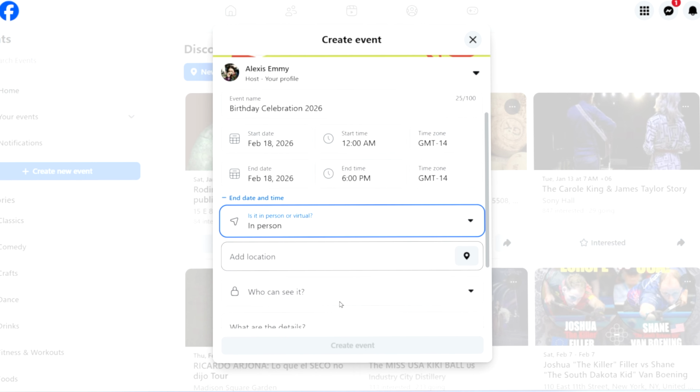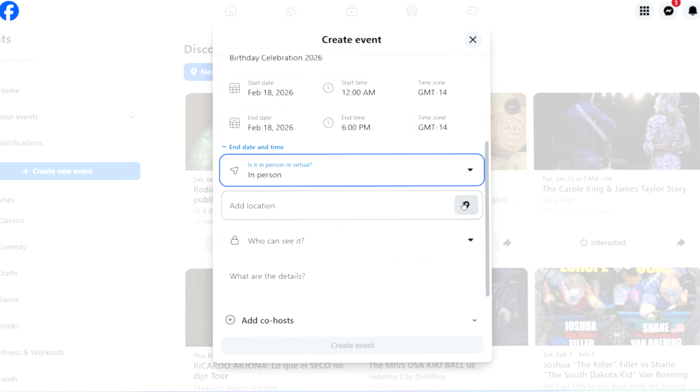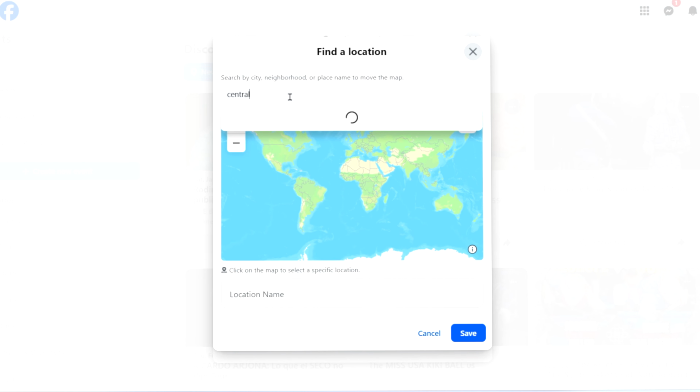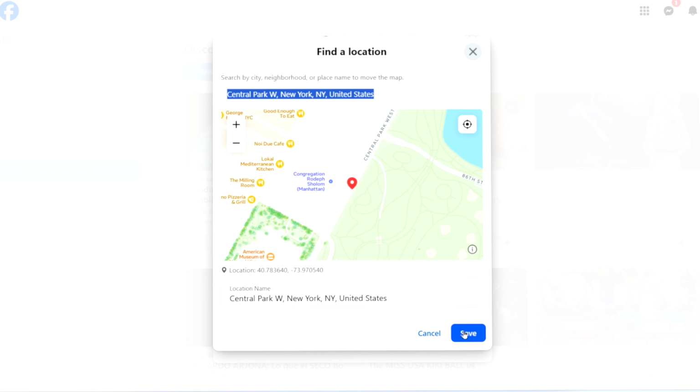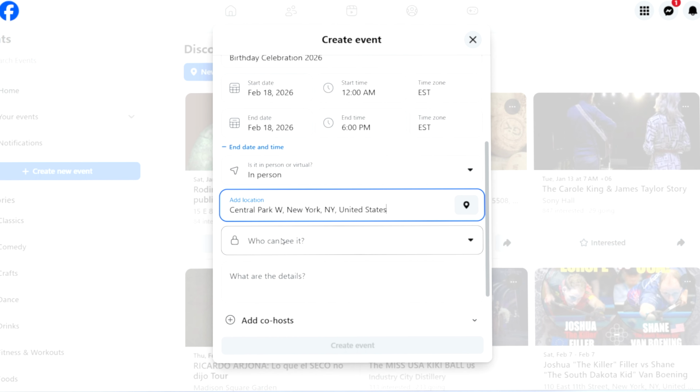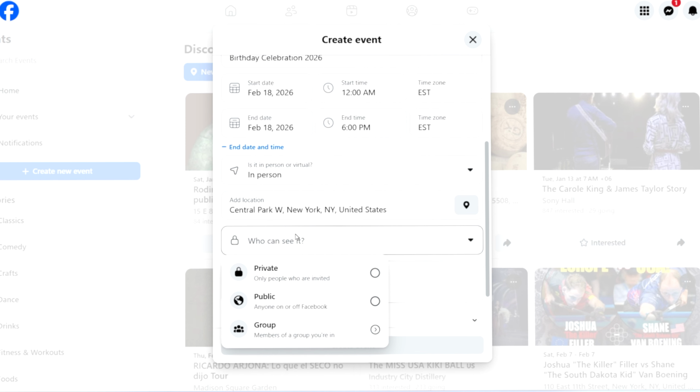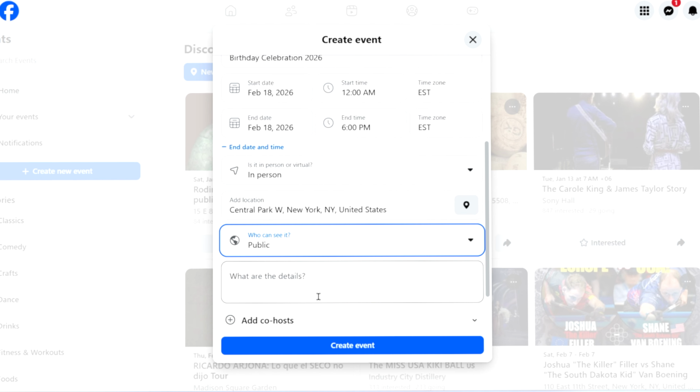Now, if you have selected in-person, after that, you're going to choose the location of your event. It can be a private place or a public location. In that case, it'll show up in the map, and then just hit save. Now then, you're going to choose your audience at who can see the event. Now choose from private, public, and group. And we're going to choose public for this event.